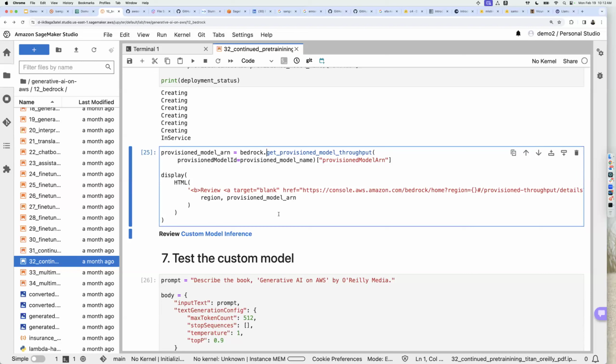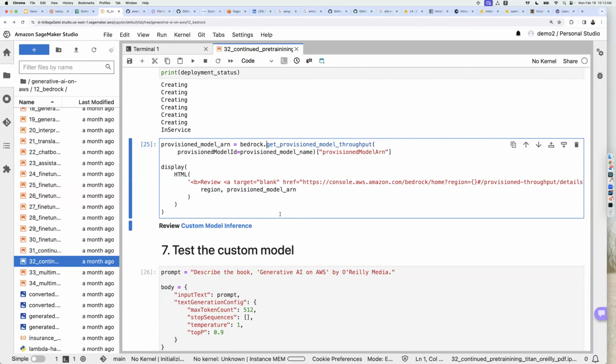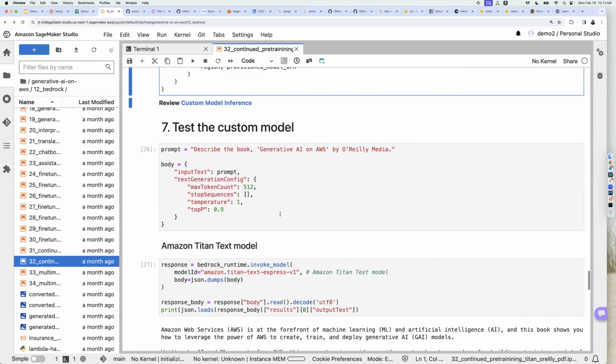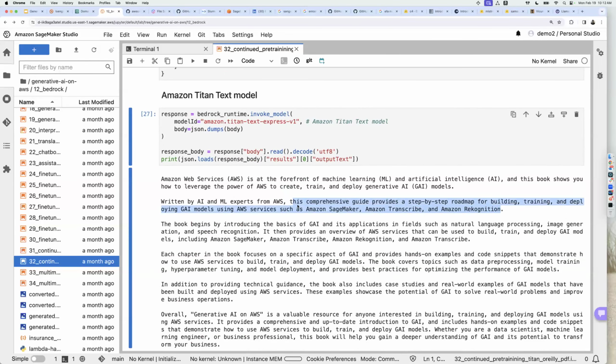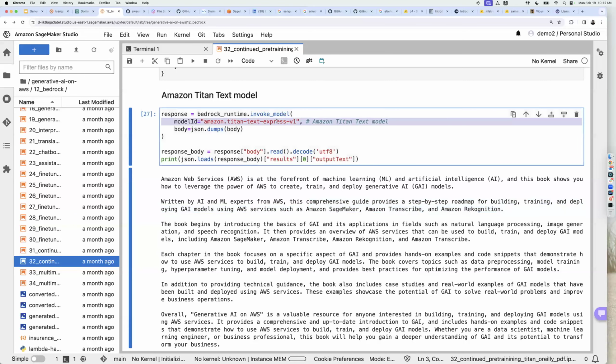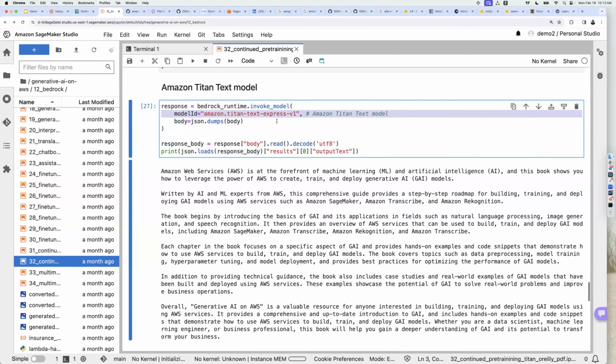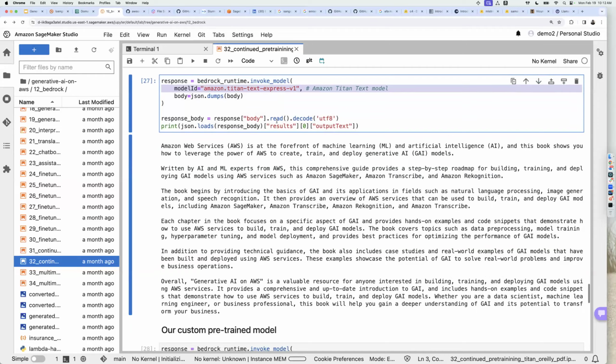I just call them endpoints, but this has now deployed my custom continued pre-trained model that now knows about our book. So let's just do this again real quick. Let's compare. This should be the same as it was before. This is without the custom model, just the straight up model. I just copied and pasted this from up above.